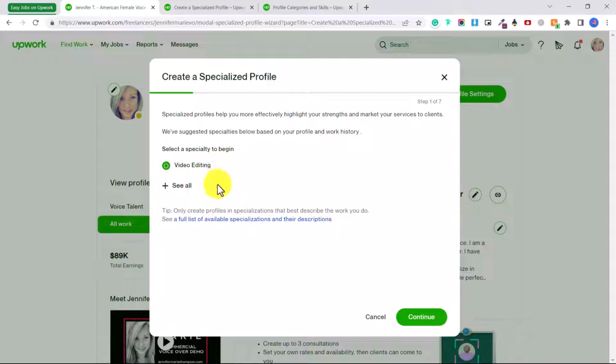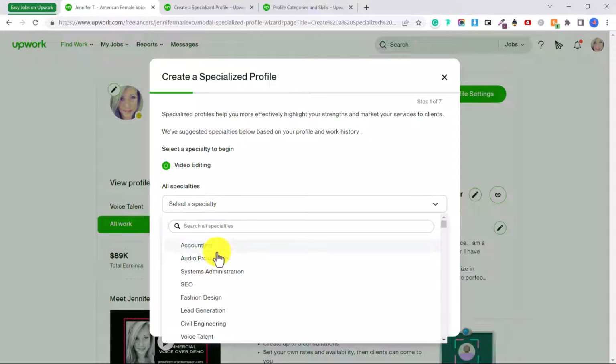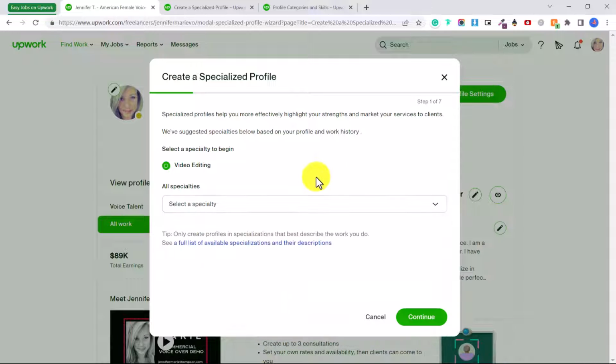However, if you want to create another type of specialized profile, let's say you have not done any writing jobs, but you are interested in becoming a writer and showcasing your work, you can click here on See All, then select a specialty, and you can select one of the ones you find, or you can type it in yourself. So here, business and proposal writing, creative writing, script writing, etc. I am just going to click on the video editing one and then click continue.